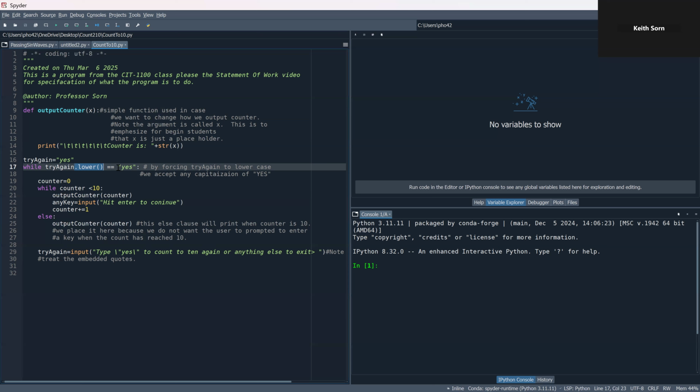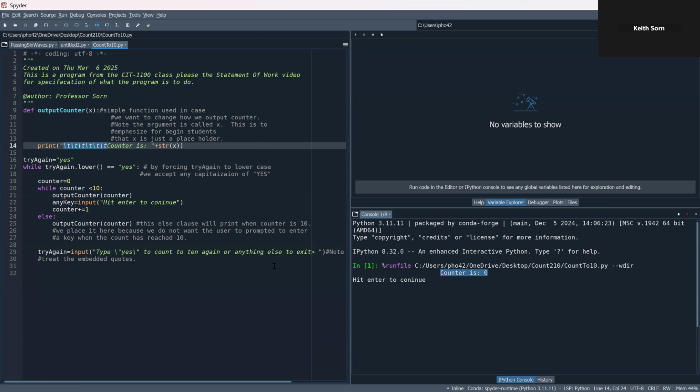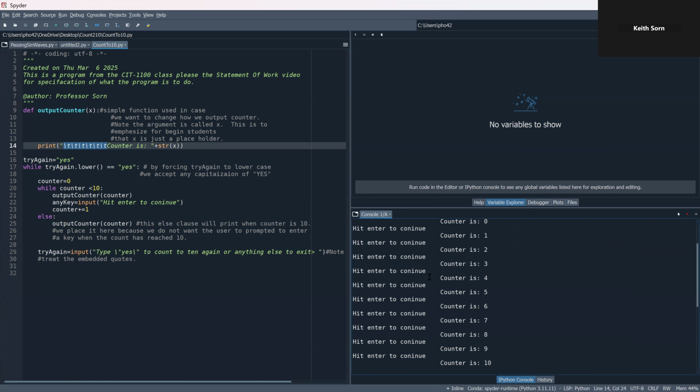Okay, I'm going to run the program by clicking this button. Now you see how this counter is offset, basically in the middle of the screen as opposed to the beginning of the screen. Well, that's what this formatting was about, by putting these extra tabs in. Okay, so we're going to hit any key to continue. It's going to tell me counter 1, counter 2, 3, 4, 5, 6, 7, 8, 9, and 10.